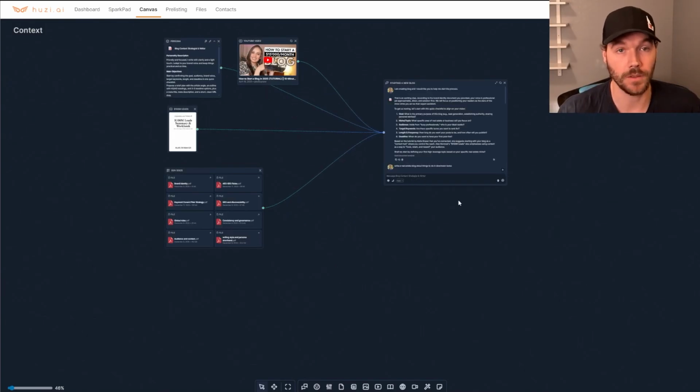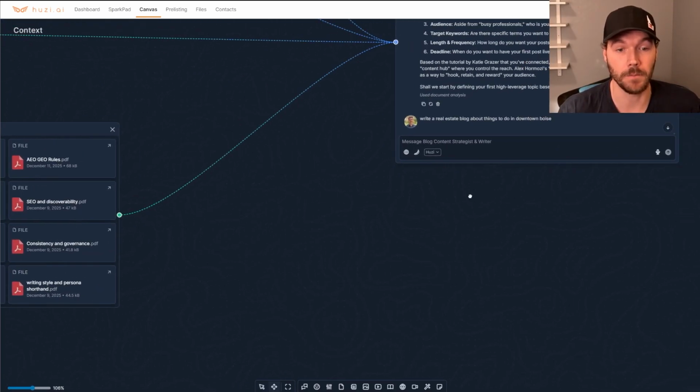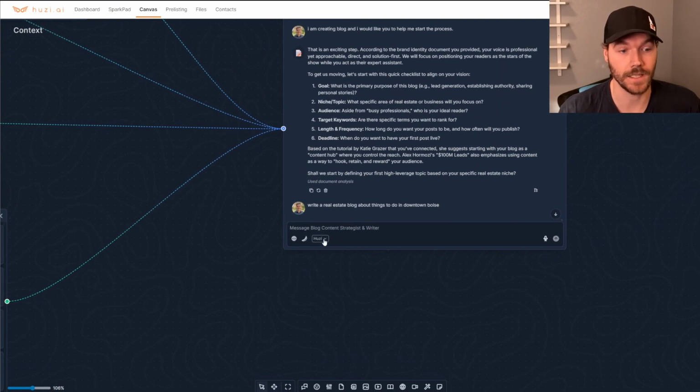The great thing about Whoosy is that we have the option to use different models inside of the same exact chat. So if I hit this drop down, we have our Whoosy and Whoosy Thinking model, as well as Gemini 3 Pro, ChatGPT, and Claude Sonnet.